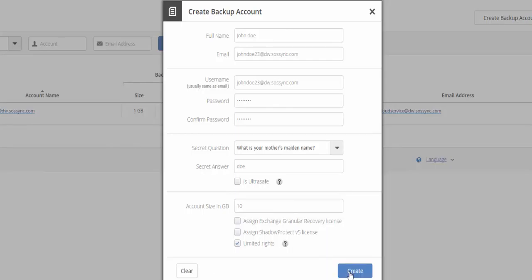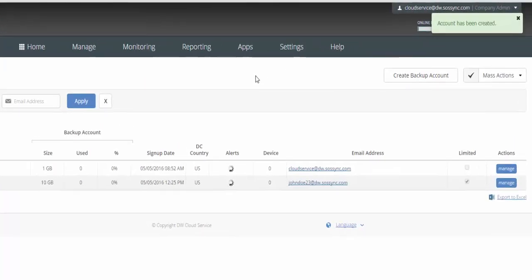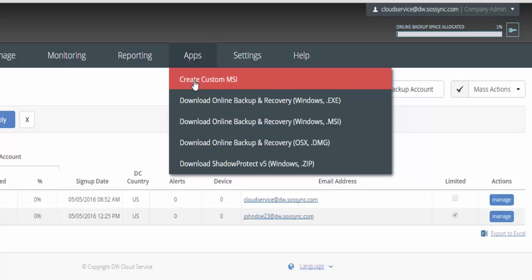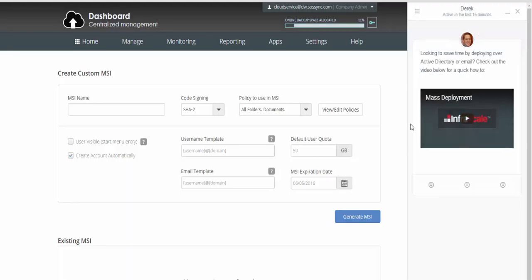Now this was just a single backup account creation, so we don't need to go through this step every time. If you go to our Apps section and go to Create Custom MSI, we have a how-to video that will show you how to quickly deploy this to all of your devices using the MSI Builder here through Active Directory. Or for users that are off-network, you can email an MSI download link to the user, and all they have to do is initiate the installation of the MSI. And then all of the login and backup configuration is done automatically. That way, you can protect those endpoints that are outside of your network.